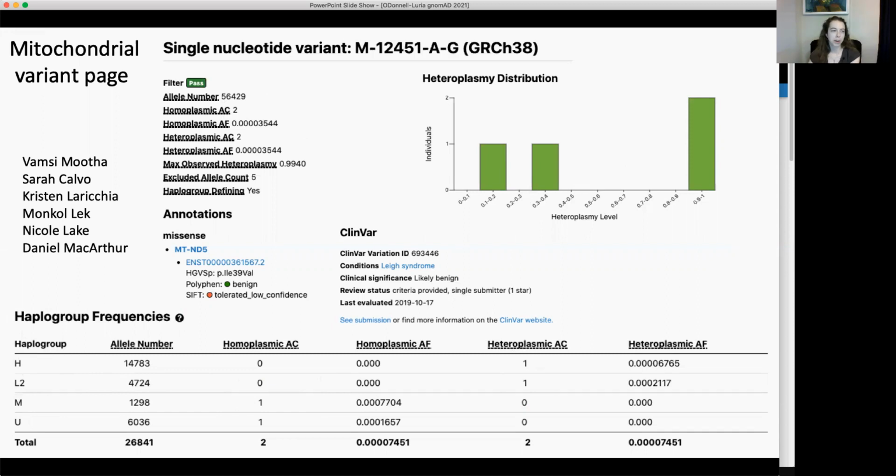We hope this data will be very helpful. And again, this is work that was done by Vamsi Mutha, along with Sarah Calvo, Kristen Laricchia, Monkol Lek, Nicole Lake, and Daniel MacArthur.